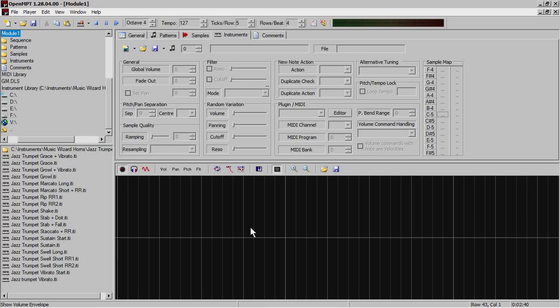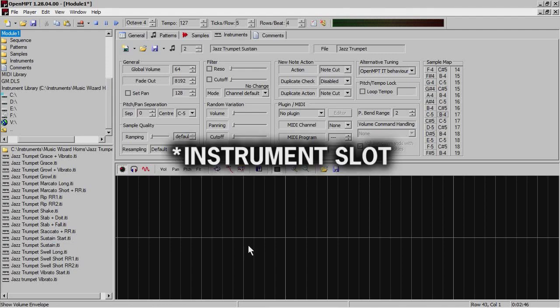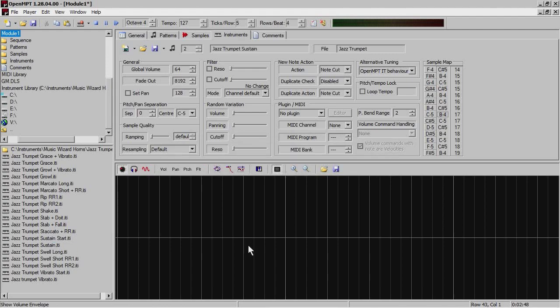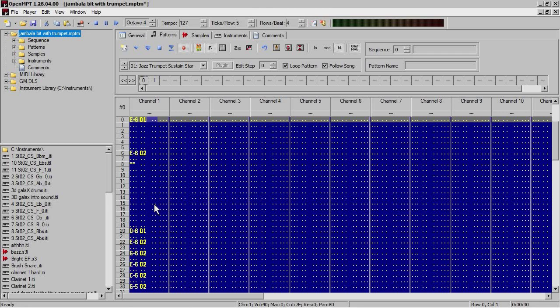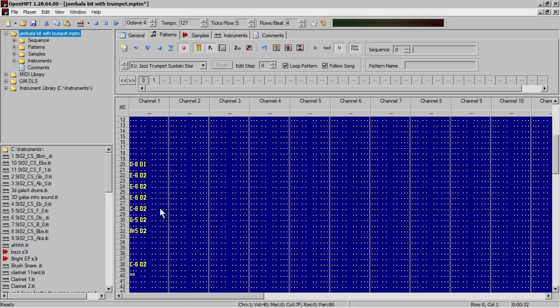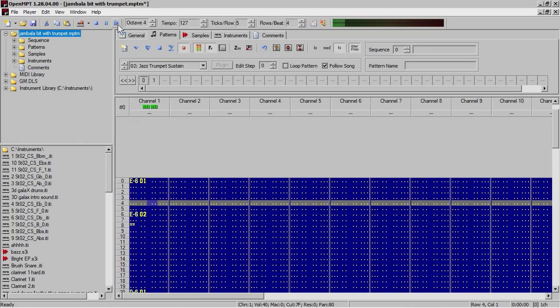So, I'm going to load in the sustain start and the regular sustain, and I'm going to load them into sample slots 1 and 2, respectively. And now I'm going to start each passage with the sustain start, and then all the notes after that will be done with the ordinary sustain. Right, let's give that a listen.